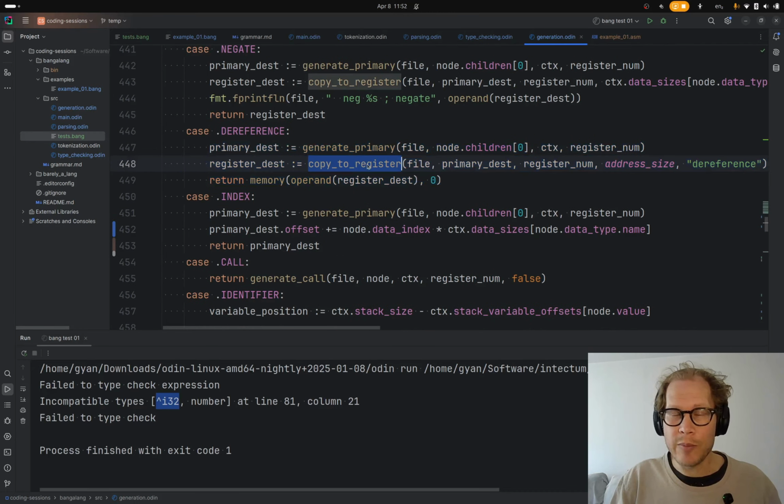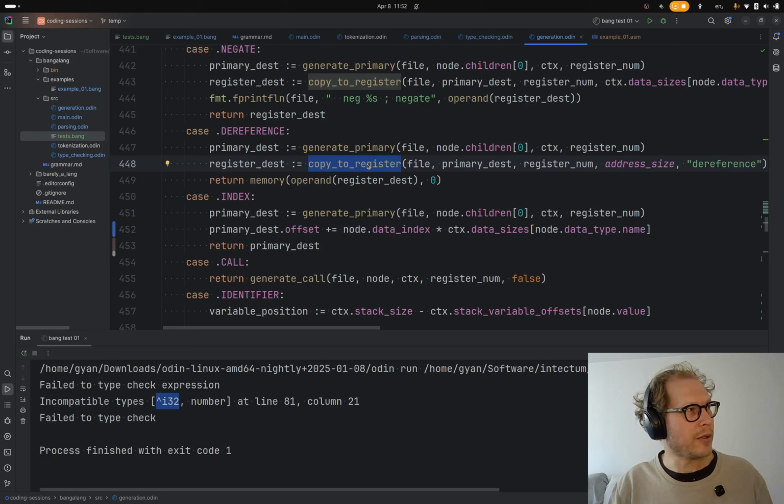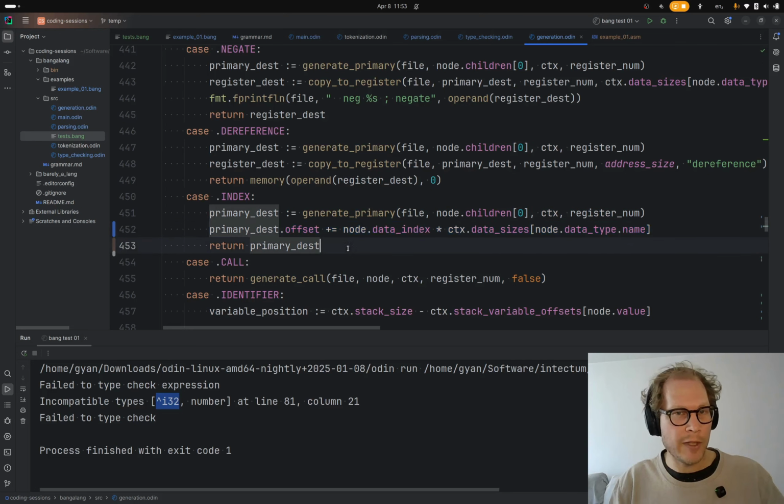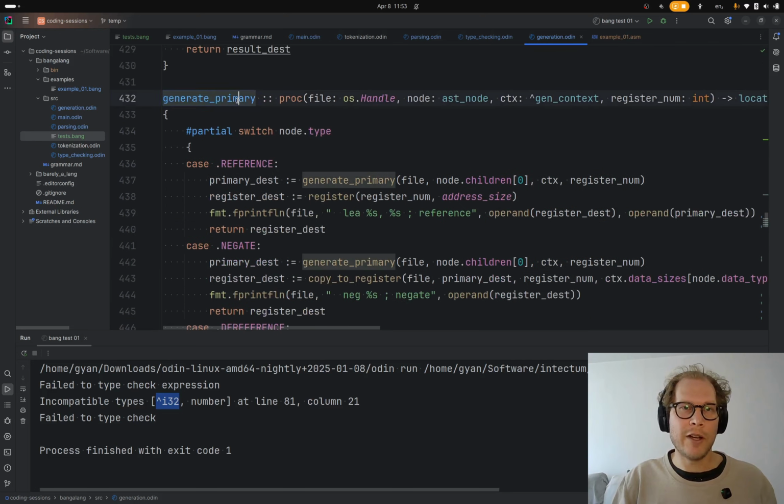Dereference can also do a copy, but again, with good reason. Because if the original variable is a pointer, then the dereference is going to, instead of giving us the pointer, give us the thing that it's pointing to, which is good. And index looks like it just adds an offset, which makes total sense. So I think this is going to be fine.